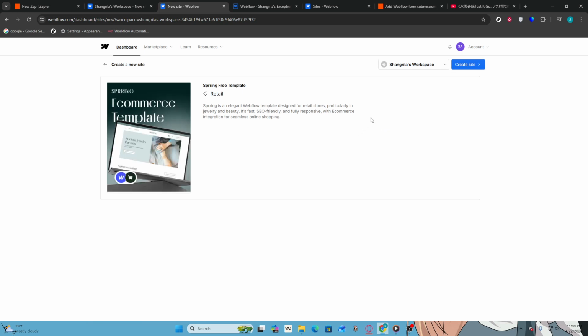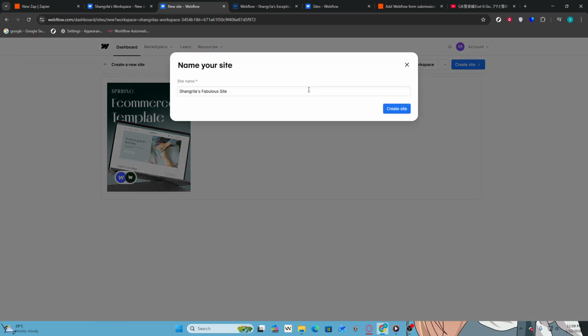Next, you will be prompted to click on Create Site. This button is usually located at the bottom of the page. Confirm that all details are correct before clicking to ensure you are creating the intended site. After clicking Create Site, you may need to repeat this action to finalize the setup. This redundancy ensures that your request is processed correctly.